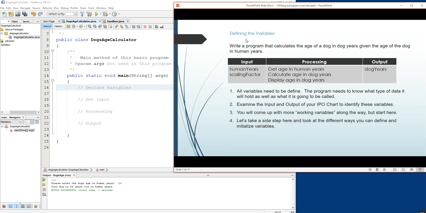So we have to start with, now let's define our variables. When you look at your IPO chart, human years, scaling factor, and dog's years. So all variables need to be defined. The program needs to know what type of data it will hold as well as what it's going to be called. Examine the input and output of your IPO chart to identify these variables. You will come up with some more working variables along the way, but let's start here.